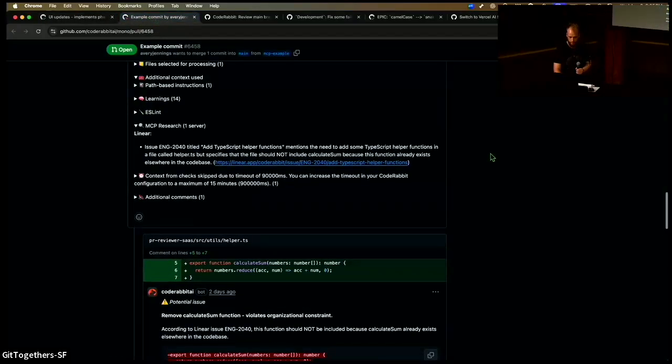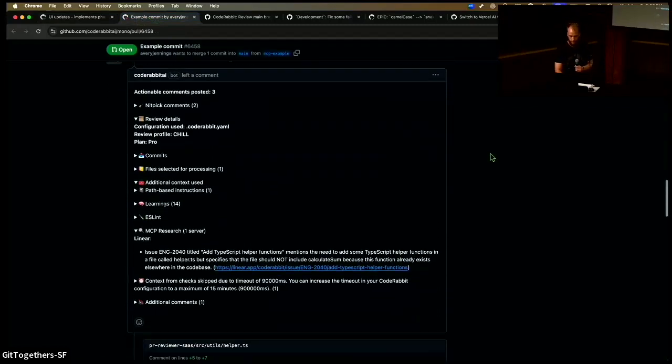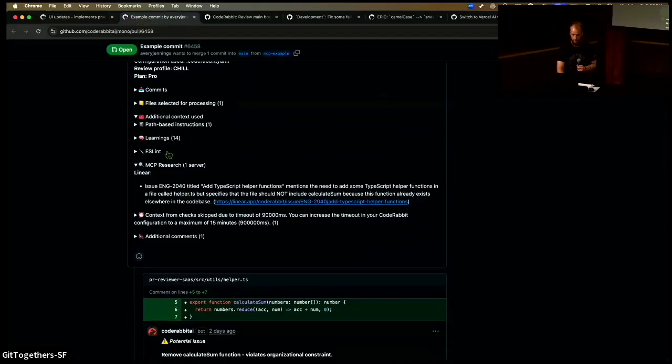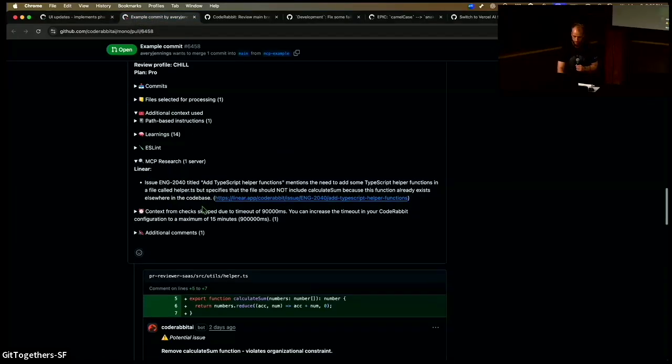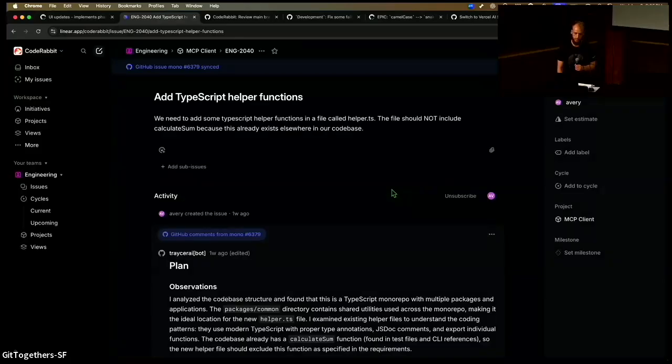And then this PR example is showing the MCP client. It posts the review comment. You can see here in the additional context used, we did some MCP research and found this Linear issue that was relevant. So I'll just click on the Linear issue. This was just something I made as a quick test. I said we need to add some TypeScript helper functions in a file called helper.ts. The file should not include calculate sum because this exists elsewhere in our code base.